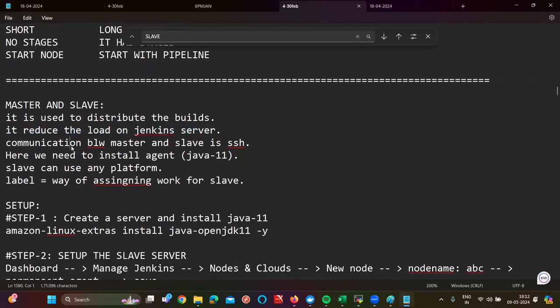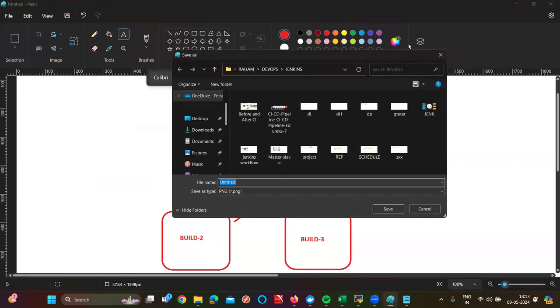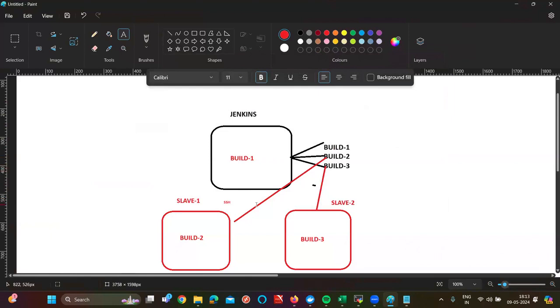And here, communication between master and slave is SSH. Already said, if one server wants to communicate with another server, the communication between the servers is established through SSH. If you don't have SSH, then you cannot make communication between the two servers. So I'm going to give SSH. This is the point of communication for the Jenkins master and slave.